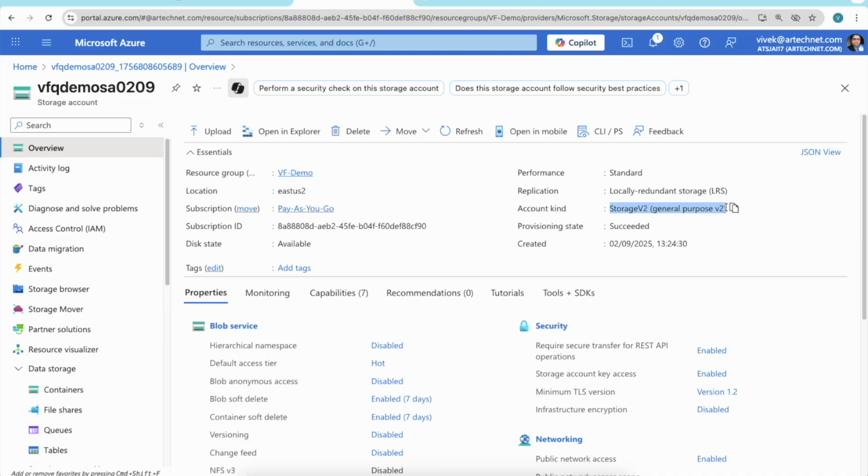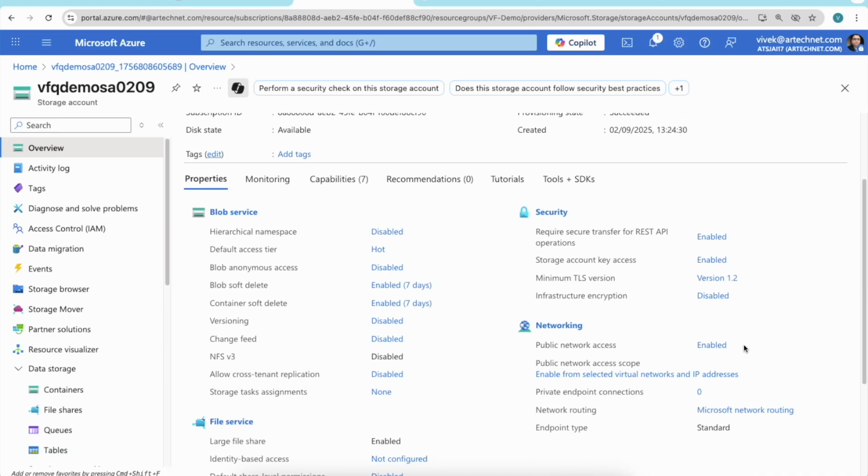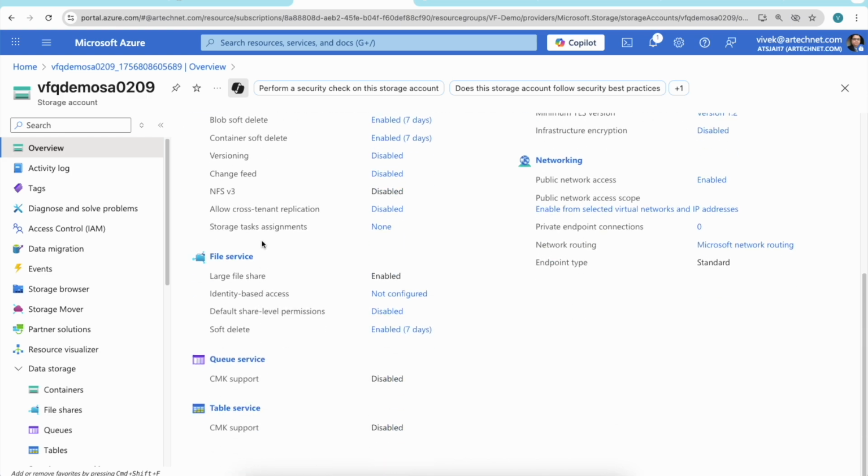In our general purpose V2 you also have an option for Blob services, the file services, the queue services and table services. Table services support the customer managed key, queue services support the customer managed key, CMK meaning customer managed key support. But under this general purpose account, as of now I have the queue service as disabled, and the table service as disabled.